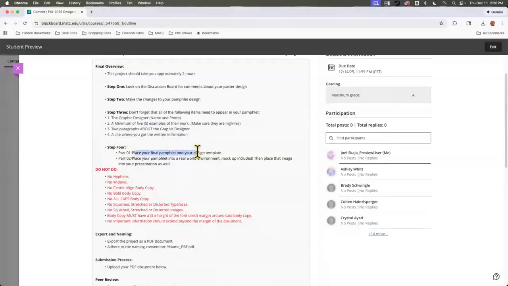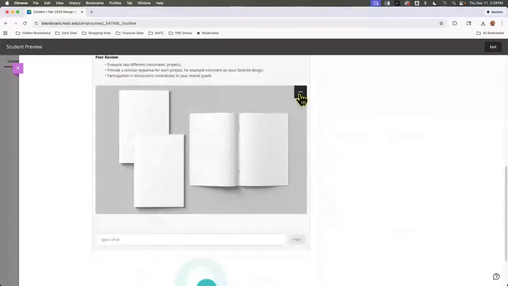Place your final pamphlet into the design template. Place your pamphlet in the real world invite, mock-up included. Here it is. And this is the same as the poster. You can just place these in Photoshop, just like I did with the poster, and just place them on top at this point.